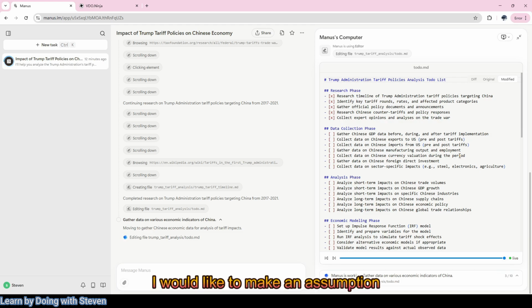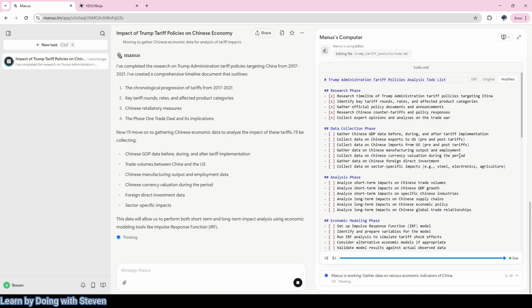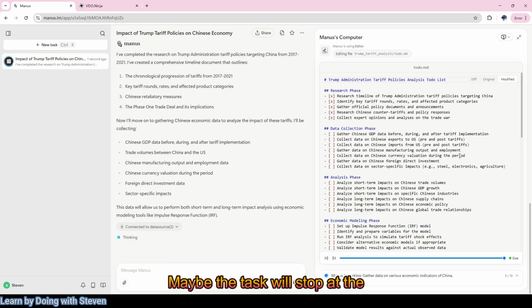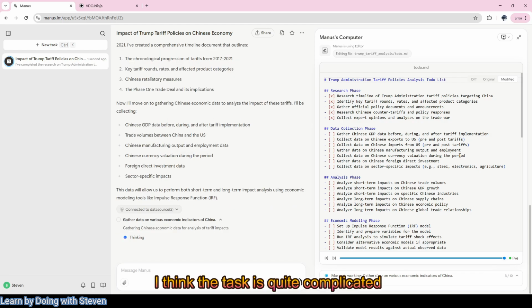I would like to make an assumption. Maybe the task will stop at the analysis phase, more or less, although I do not understand how the credit is consumed in real time. But at this moment, I think the task is quite complicated, so maybe we'll stop in the middle. Let's say 50% of the total progress.